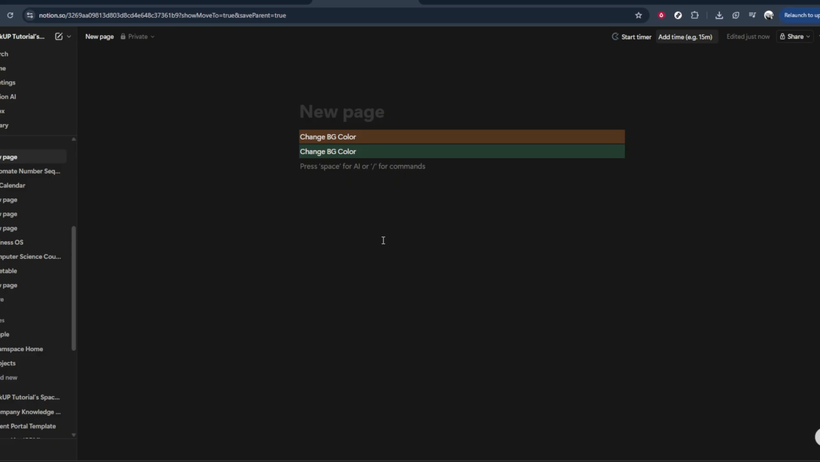And that's it. By highlighting your text, using the 6 dots to open the block menu, clicking on color, and then selecting your preferred background, you can quickly customize the look and feel of your Notion pages.